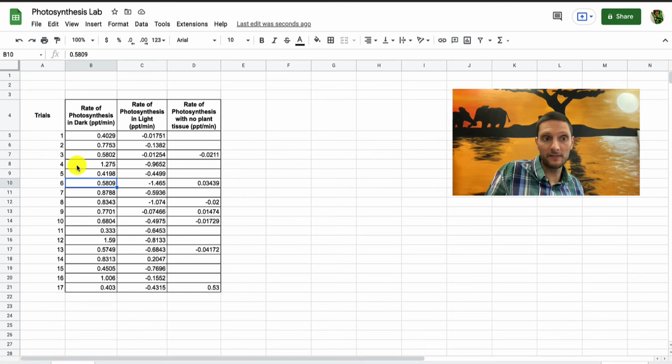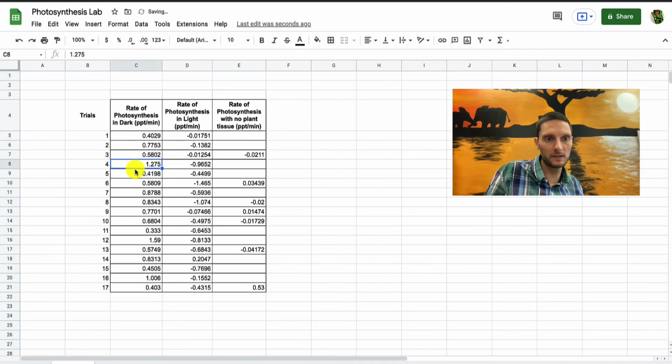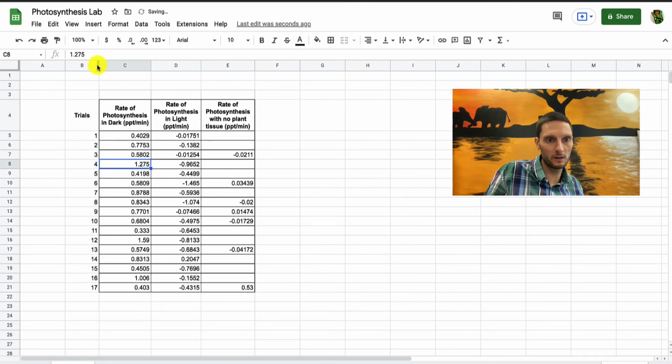So now I have identified my number of trials, and so I have a little bit more space. I'm actually going to insert a column. So I'll click on column A and right-click, and I'm going to insert a column left. There we go. And then I don't need quite this much space because trials is pretty short, the word, so I'm going to shrink this a little bit.